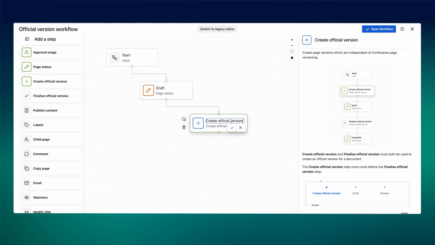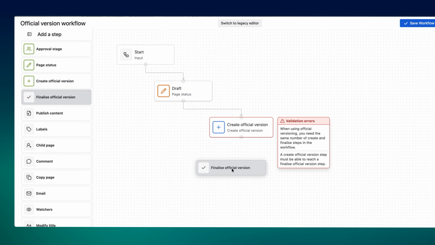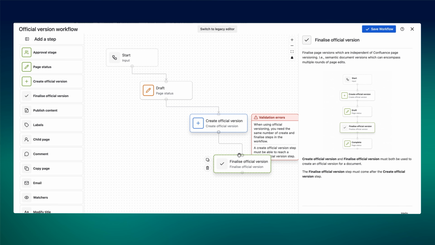Luckily, we have helpful error validation that will let you know if you've created an invalid workflow. Just press save to see the prompt on the screen like so. Now I will add the finalize official version step onto the canvas and connect it.